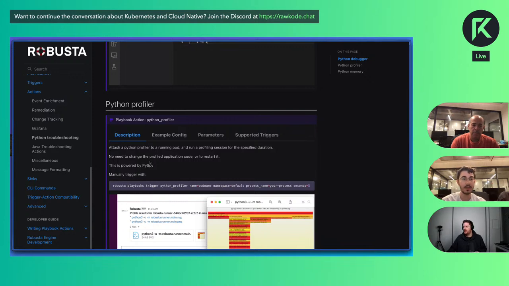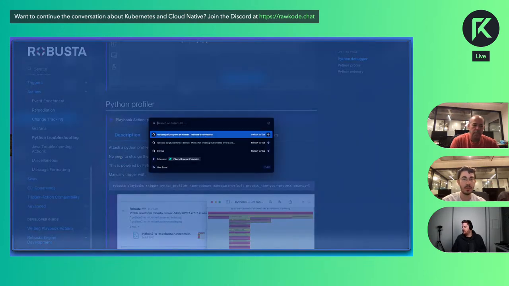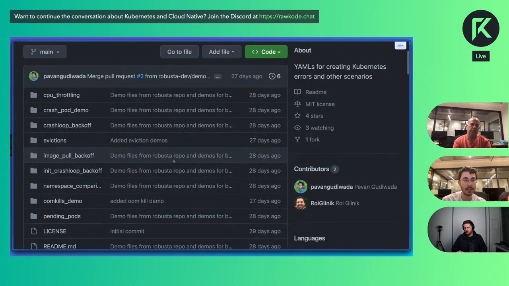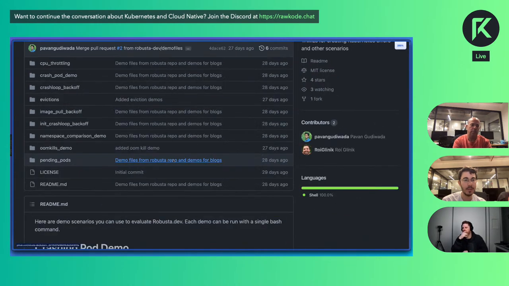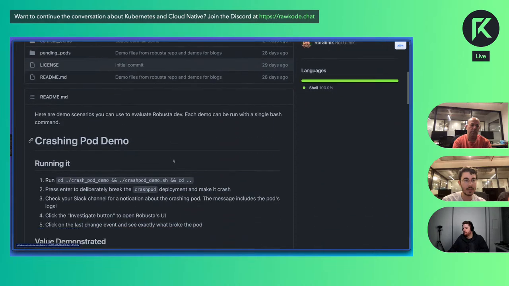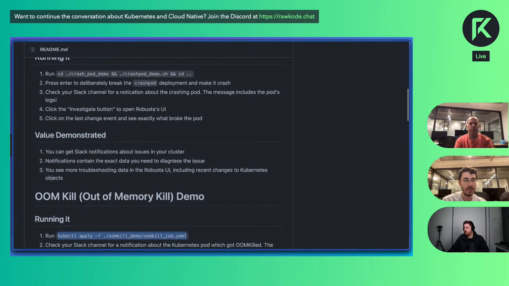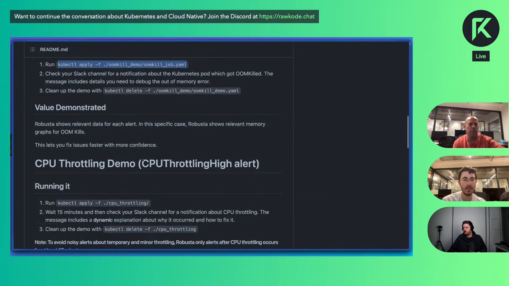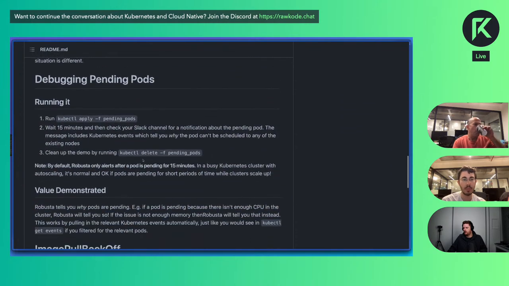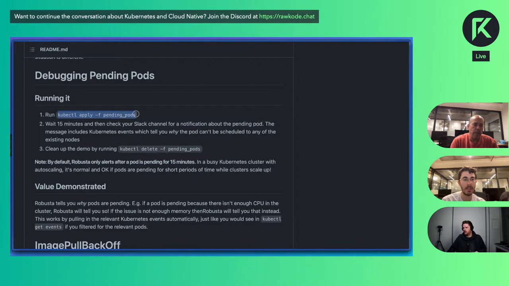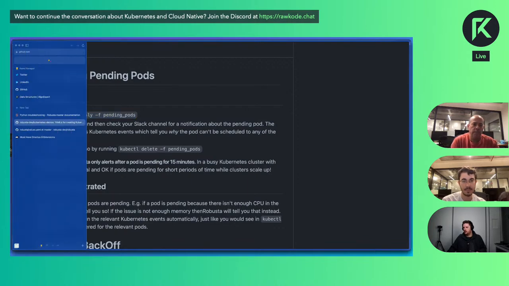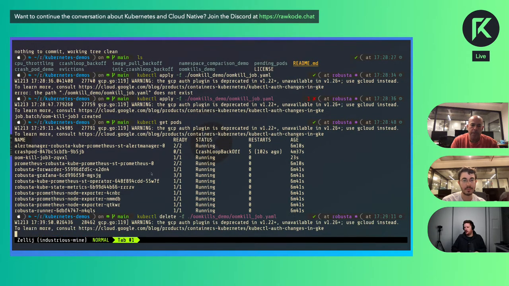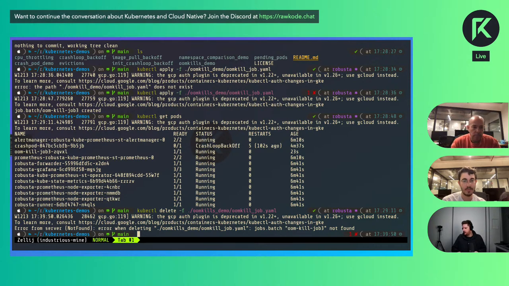Yep, let's go back for a second to the demo repository. I think we'll look at one last example that will be good to demonstrate the concept. Go down a little bit. Just a little bit more. Yeah, I want to take an example with pending pods. So skip the next one, the CPU throttling we can skip. Let's take care of the pending pods one. I'll clean up after myself. I think it's gone.